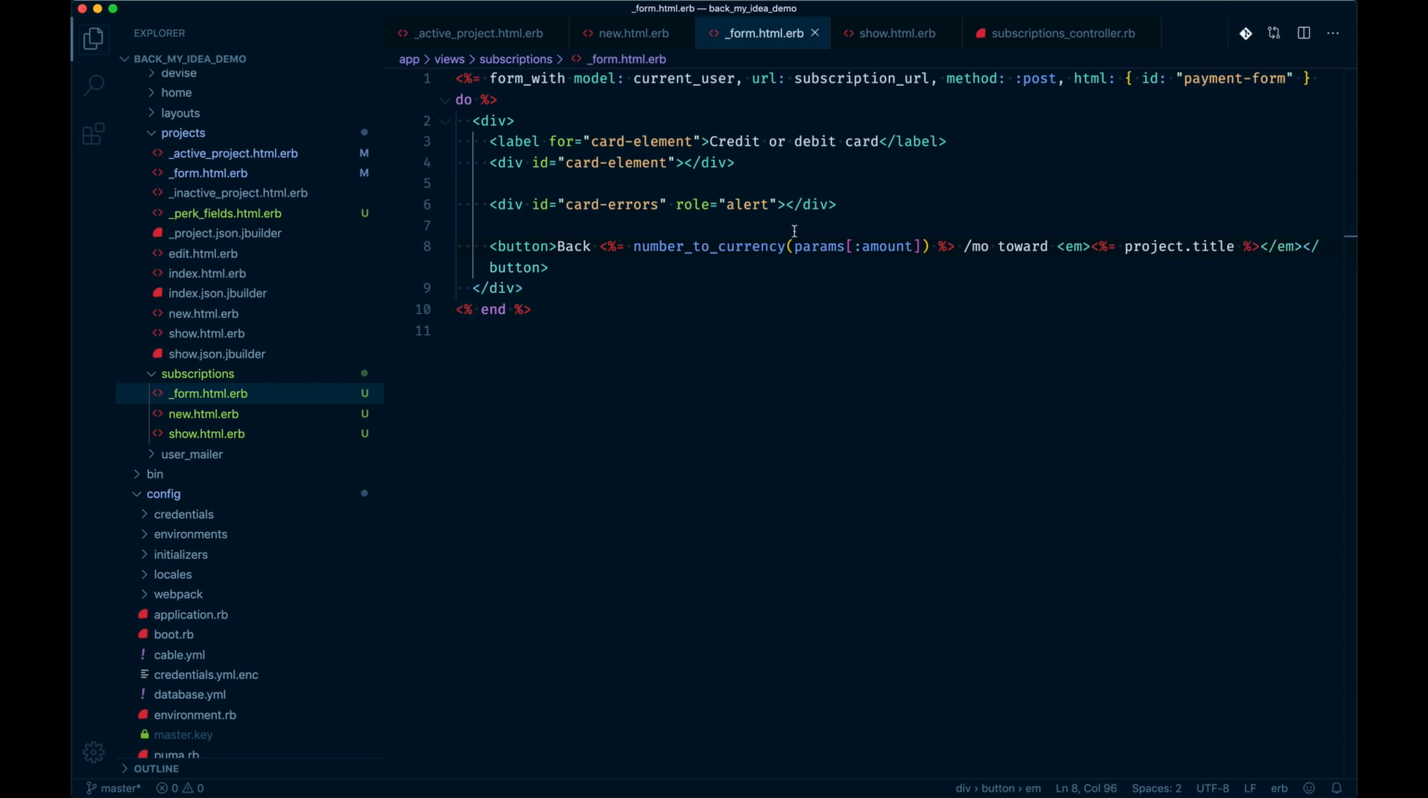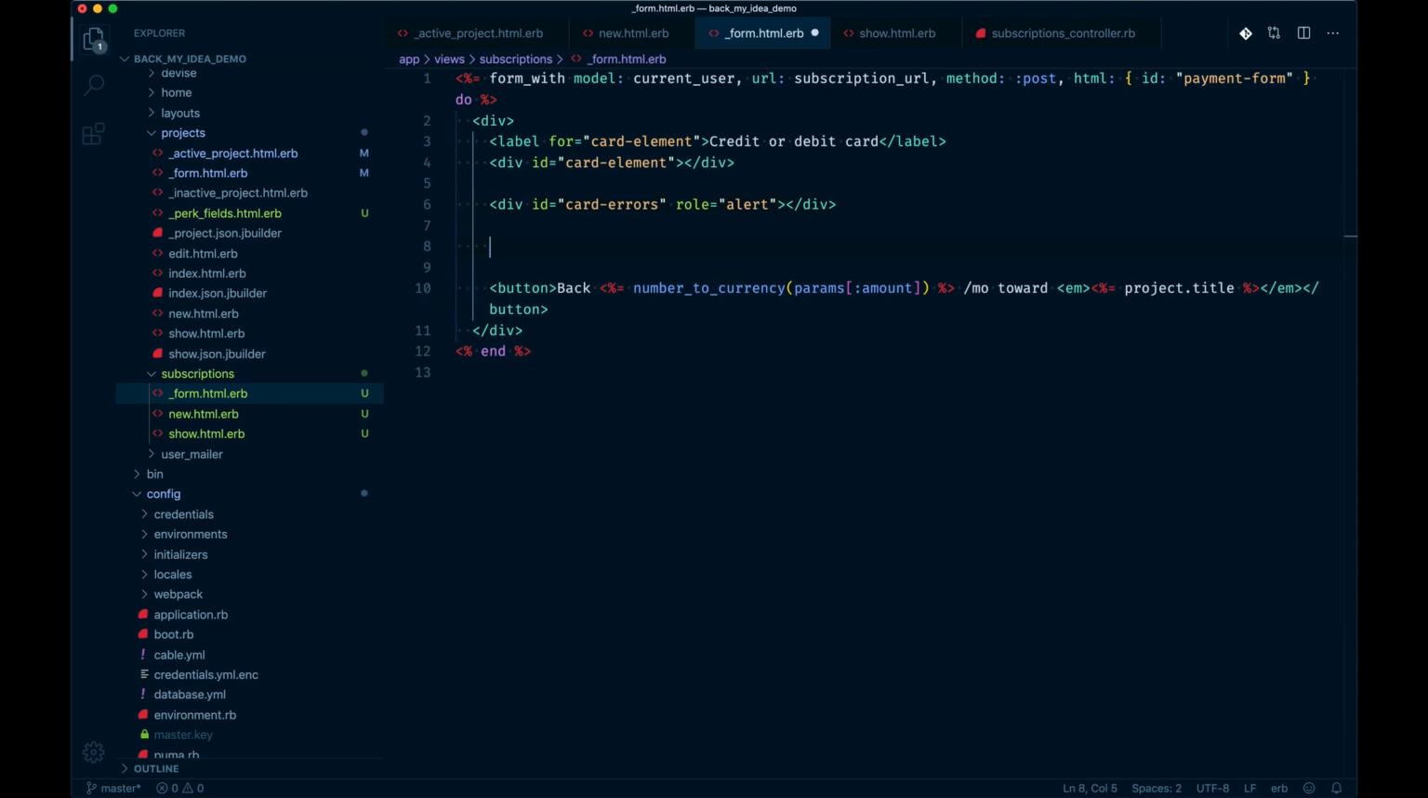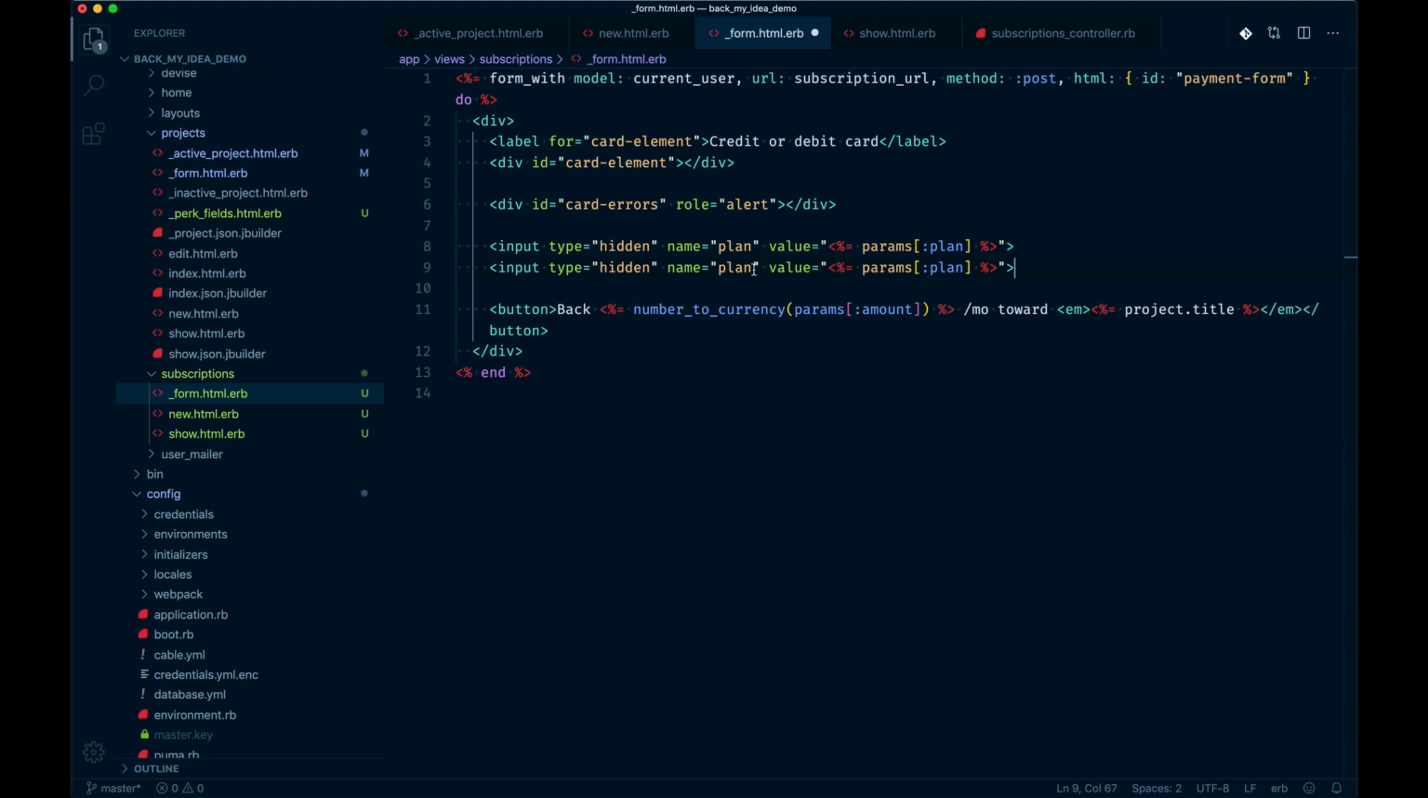Right on. And we need hidden fields because we need a way to get both the plan that the person is interested in purchasing, in other words, the perk, and also the project itself, so we can tie that to them. So we're going to say a hidden input, and there are Rails ways to make hidden inputs, but I like these because we can actually configure them a lot. So this is how they're going to look. So params plan, and then the same for project.